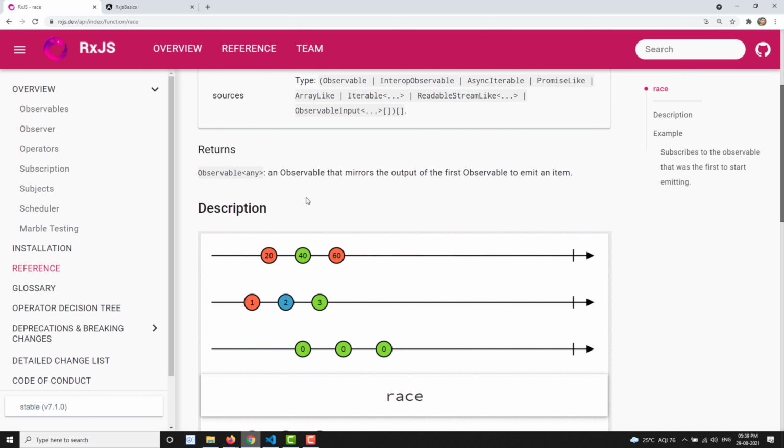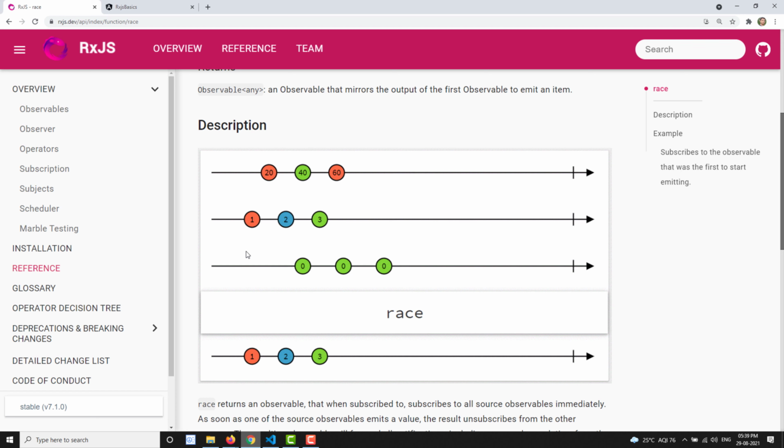Let's see the marble diagram for this one. Here we have 3 source observables. One is emitting 20, 40, 60, another 1, 2, 3, and another 0, 0, 0. Out of these 3 source observables, which one is first emitting values? That is the middle observable. The value 1 is emitted first by the second observable. As it emitted the first value first, this observable will be taken into consideration by the race.